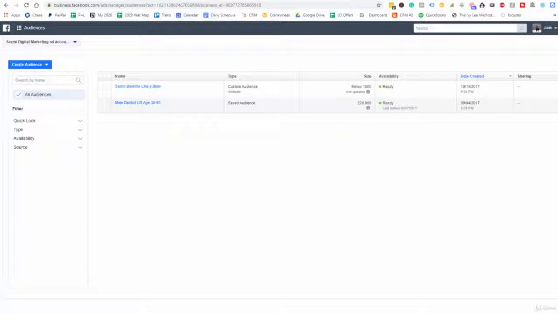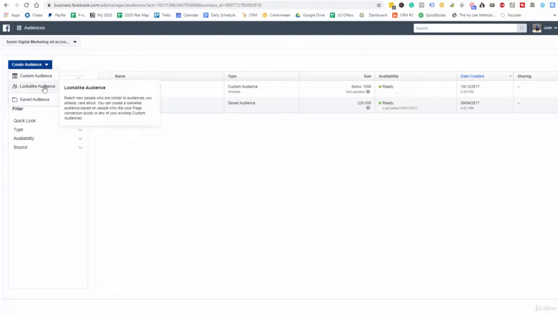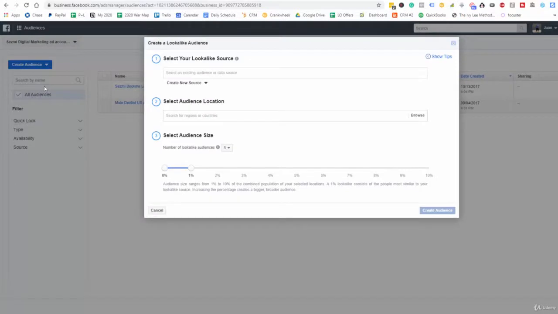In this video, we're going to talk about how to create lookalike audiences in Facebook. So the first thing that we want to do here is go to the Create Audience button. And then we're going to have this drop down right here. And then we want to go to Lookalike Audience.